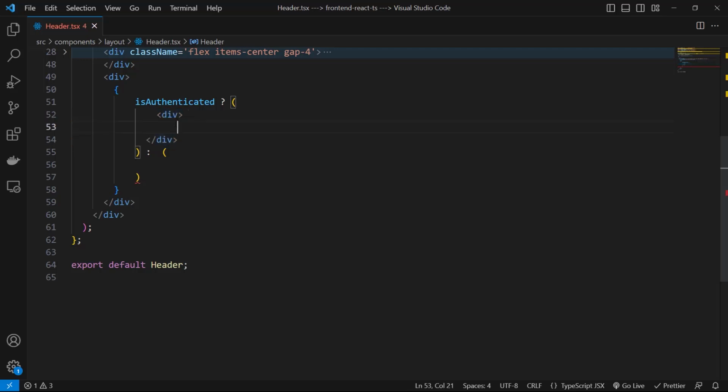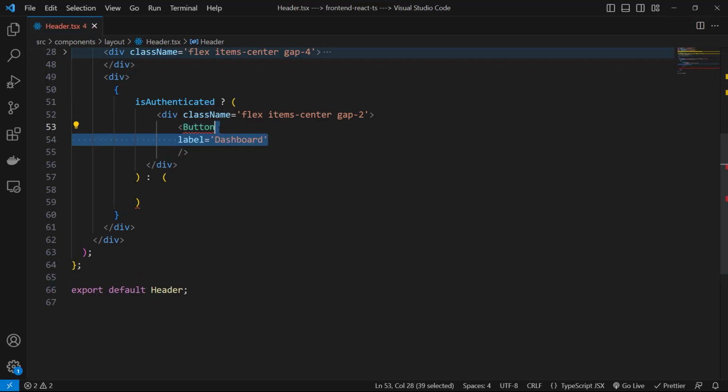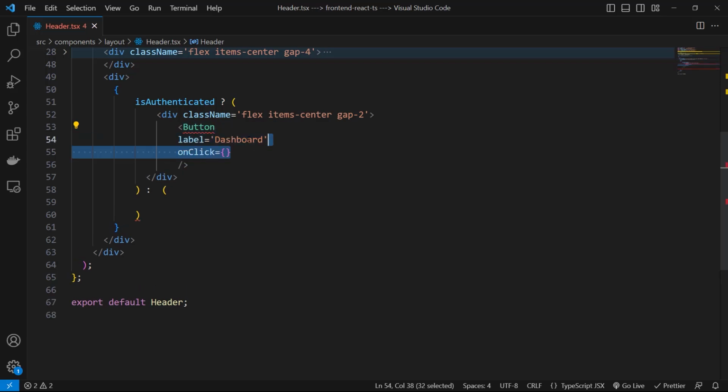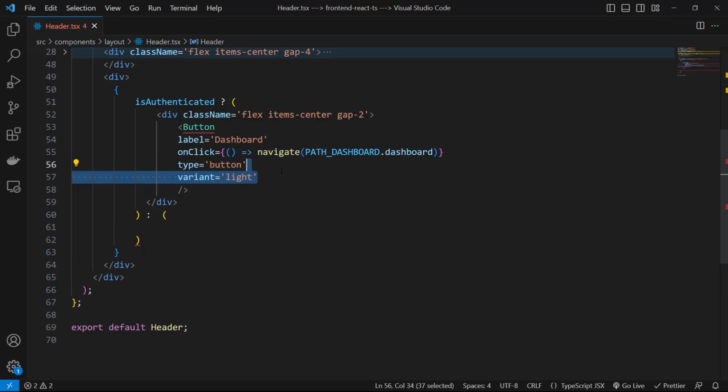I want to have a division, and inside this division I want to have some class names like flex and items-center and also gap-2. And inside of this division I want to have a button, and for this button I want to have the label of dashboard. And on click, what we need to do, we need to use the navigate, and we will redirect our user to the path of dashboard that we created previously. And also after that, let's have a type of button and variant of light for this button.